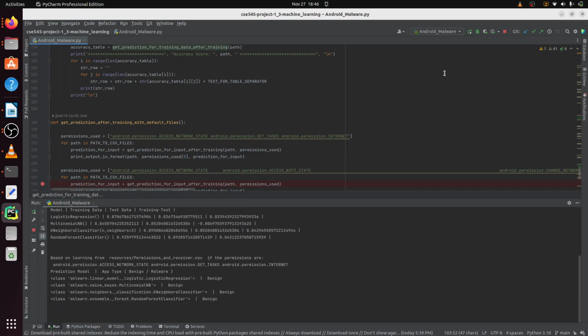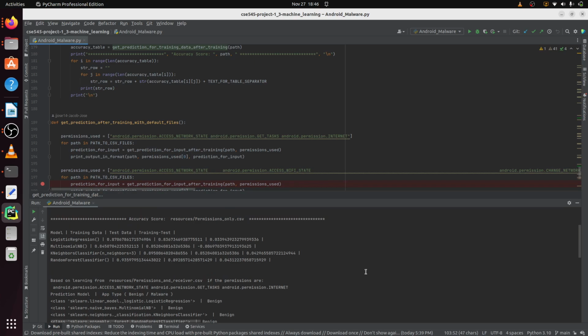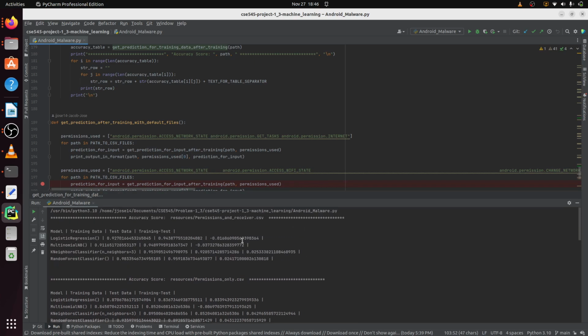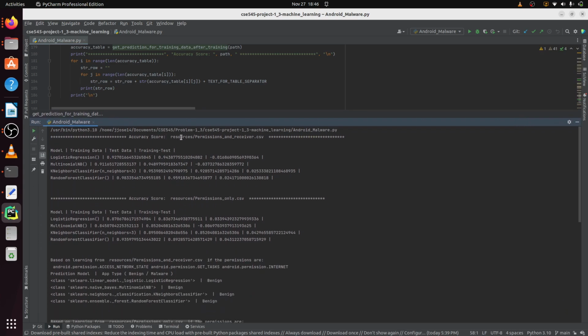Now if you run this program, let's look at the first output. The first output is the accuracy score when you use permissions and receivers. Now if you look here, we have specified the models here: logistic regression, multinomial, k-neighbors, random forest classifier. It will specify the accuracy when you predict based on the training data and the test data, and the difference between the training data and the test data. So these are the different predictions, and out of this, the random forest classifier has the highest accuracy at 0.95.